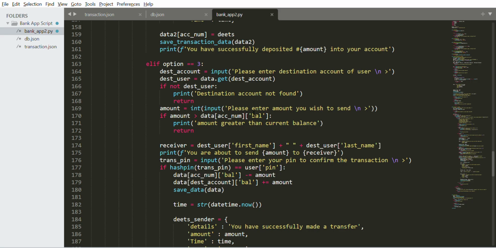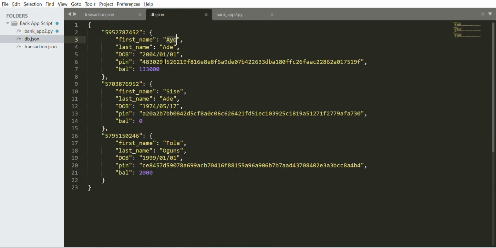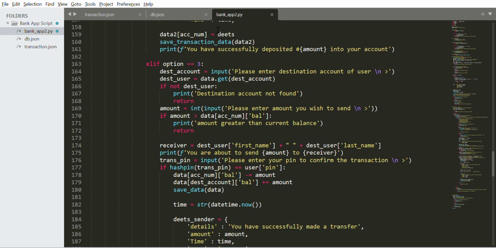Now, if the amount is greater than your balance, say for example, I have 133,000. If I want to send 134,000, obviously 134,000 is 1,000 greater than my balance. It tells you, okay, amount greater than current balance. You can't scam the bank. You can't be in debt with the bank.